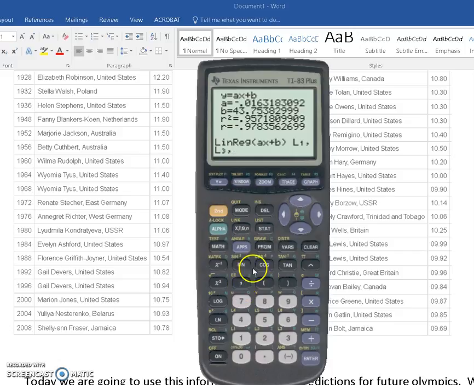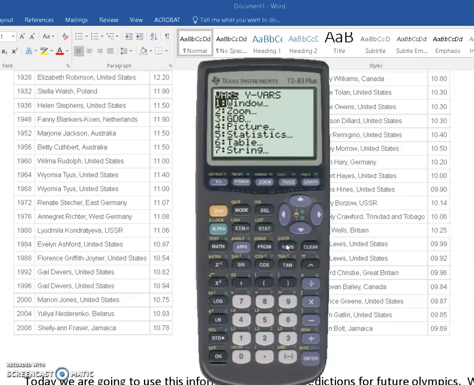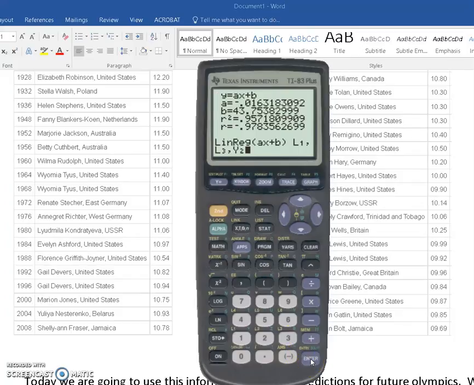So I am going to put a comma in there. I want to put it in a function automatically. So I'm going to do that by going to vars and then move over to Y vars. And it is a function, except instead of y sub 1 this time, I want to put it in y sub 2. And I'm going to press enter there, and you can see there's my correlation coefficient for the guys.